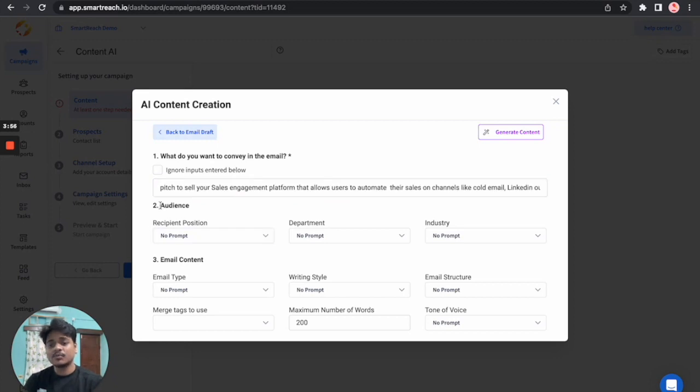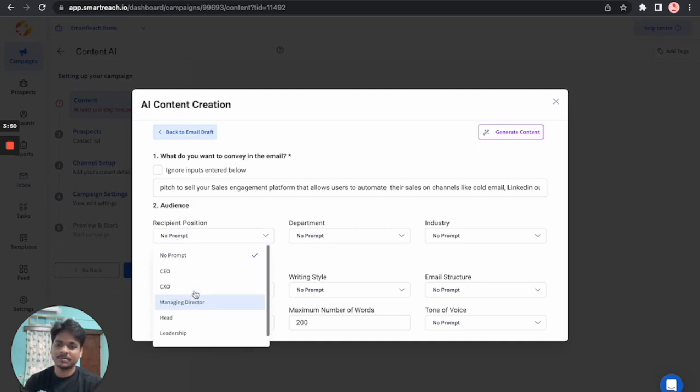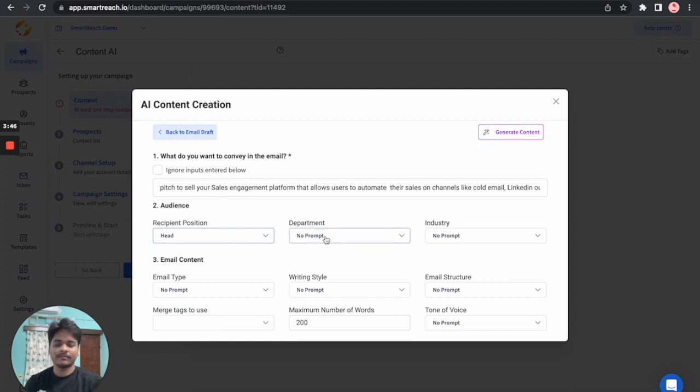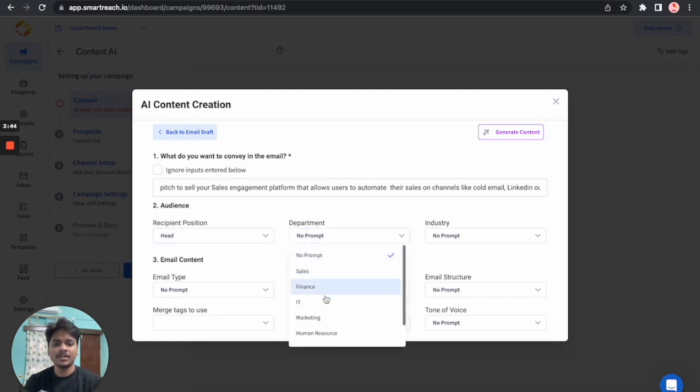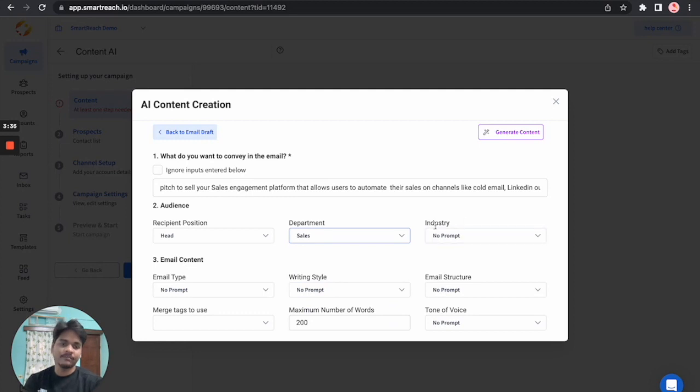Right? The second space is where I get to choose my audience, so you can select audiences on the basis of their position. Let's select head of a department. With the department you can select various departments that users operate. For this let's select sales, head of sales, and we can also choose an industry. So let's select healthcare industry.